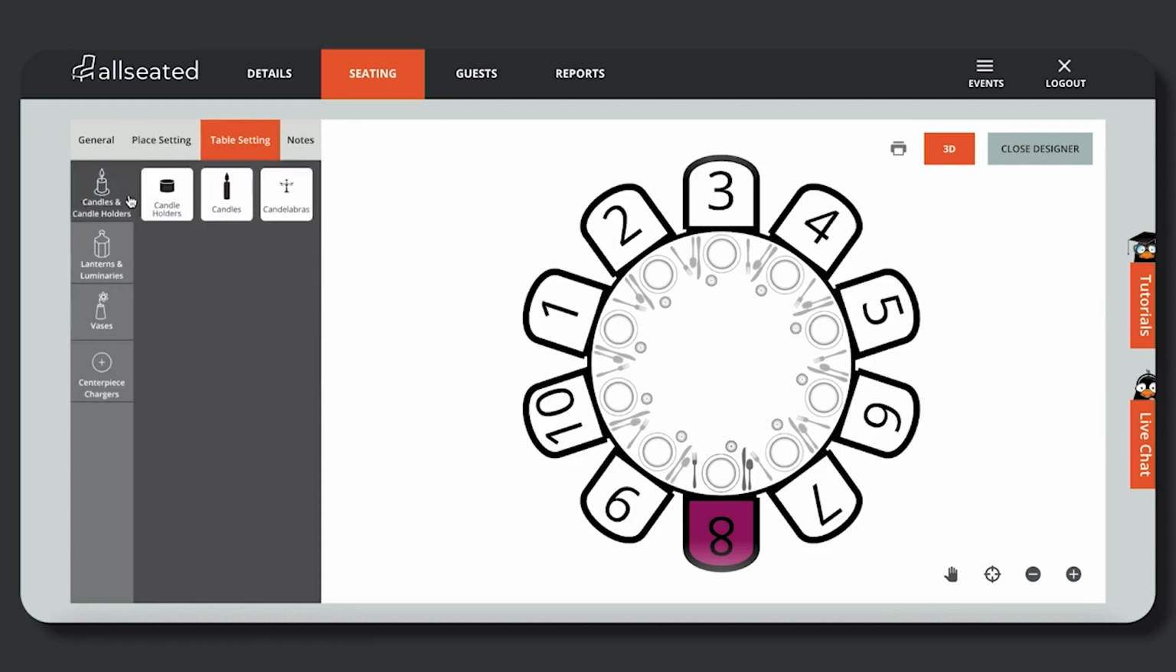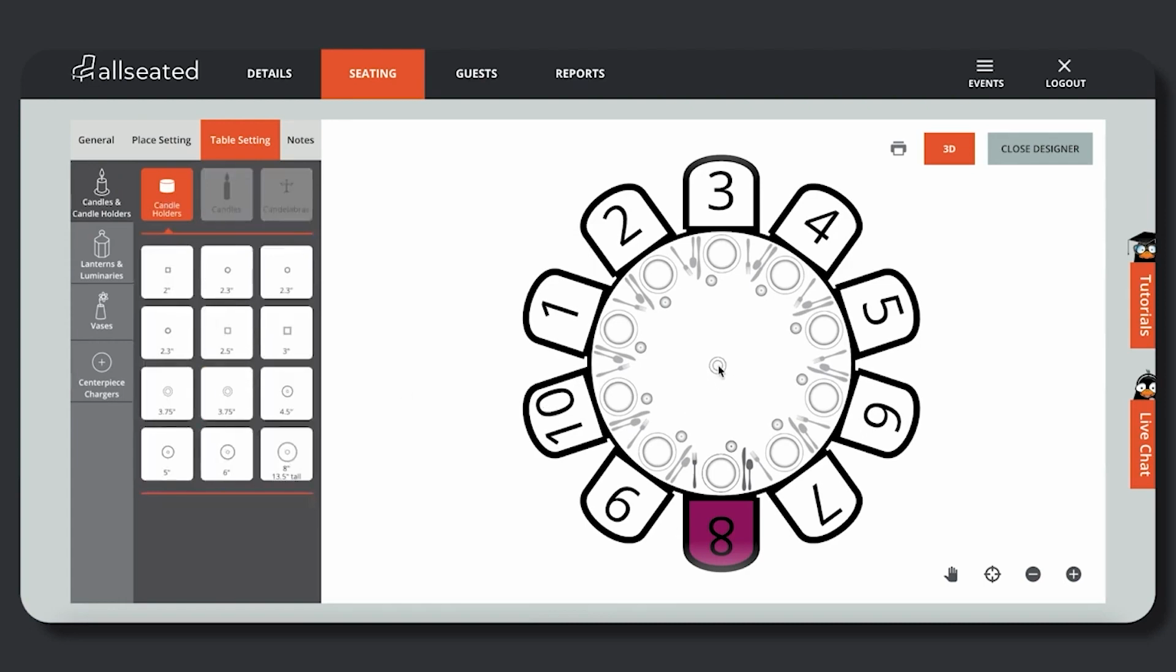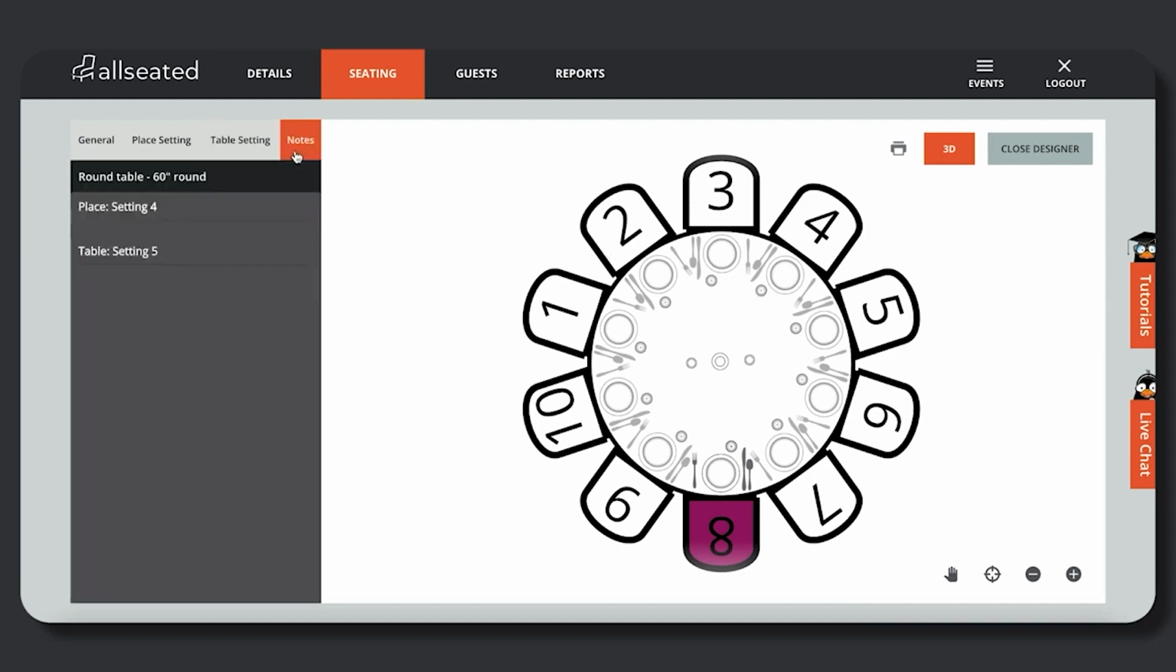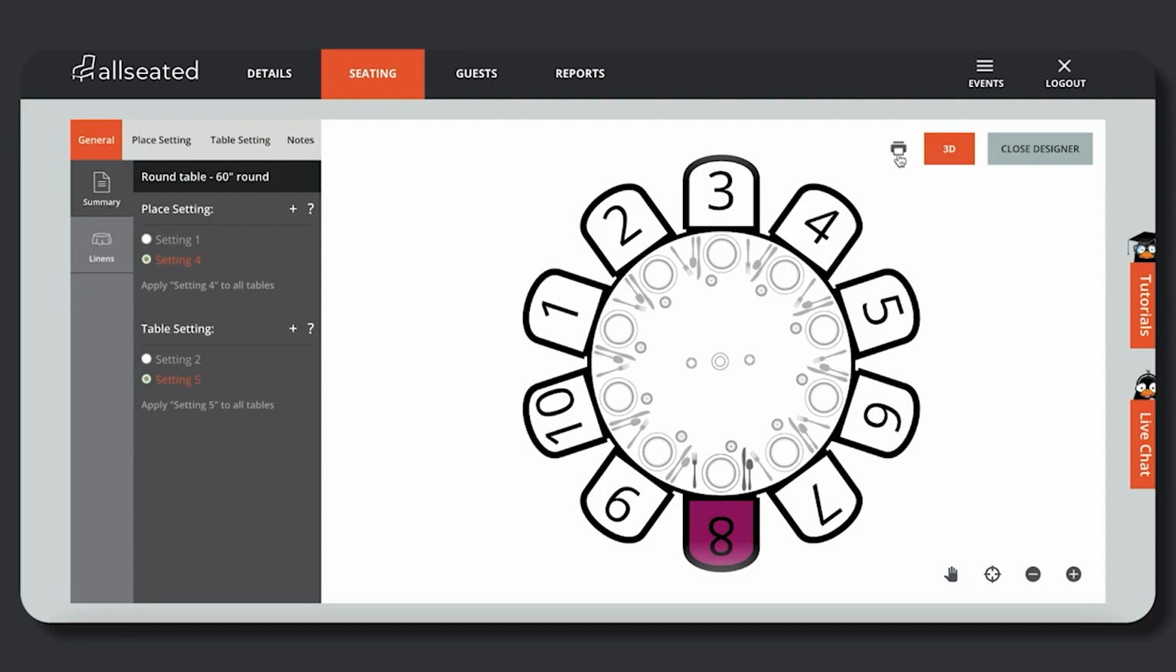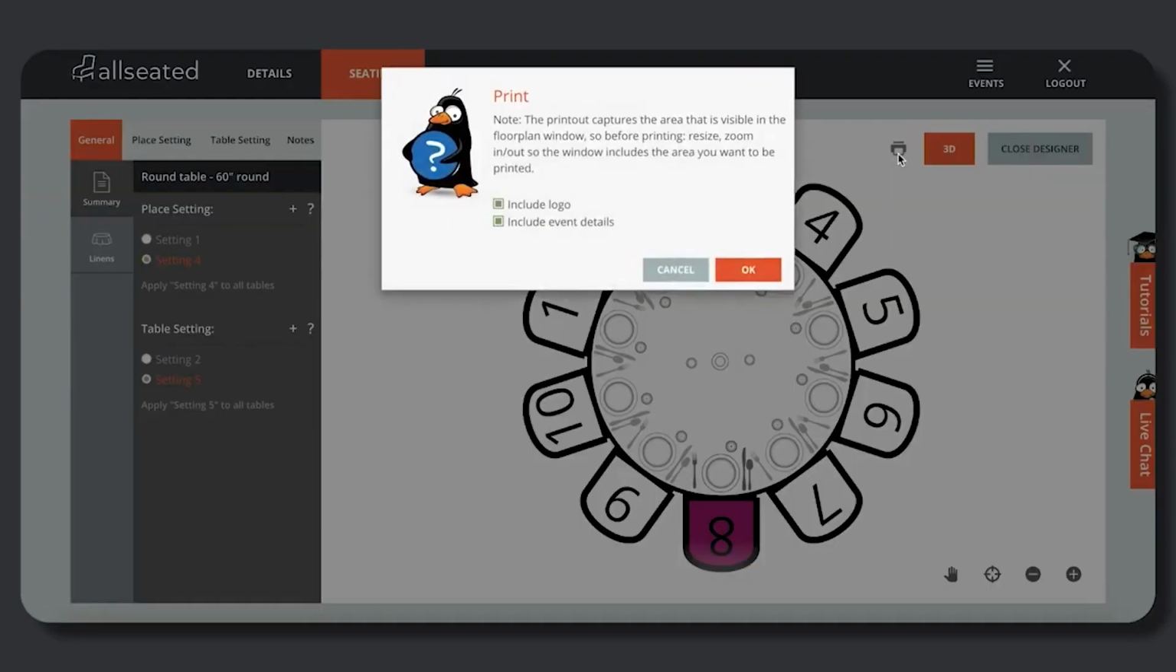Next, select the Table Setting tab on the left-hand side. This will launch menu objects that allow you to build centerpieces. Follow the same steps as with place settings. You can create notes for any of the objects you have placed on your tabletop. You can also print a 2D diagram of this setup.